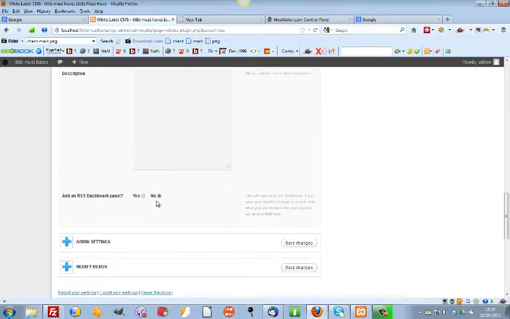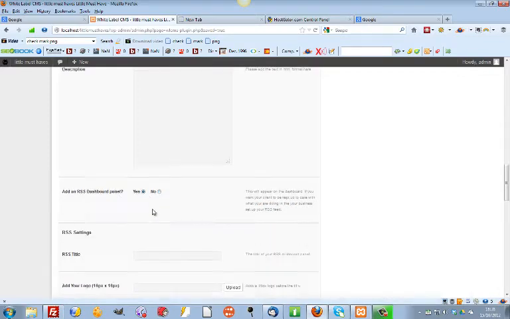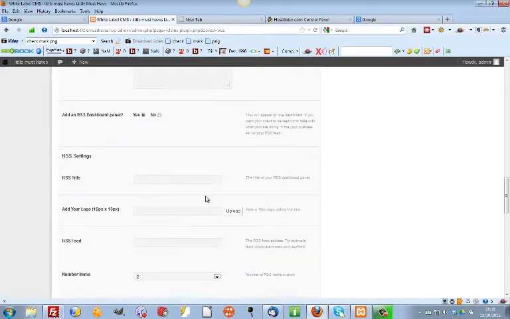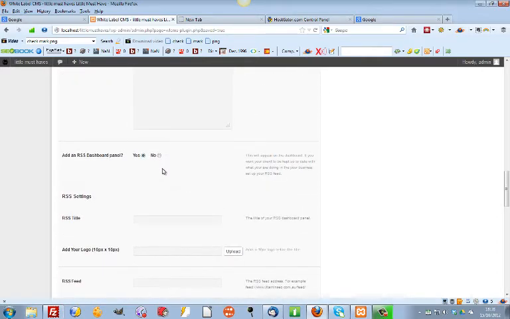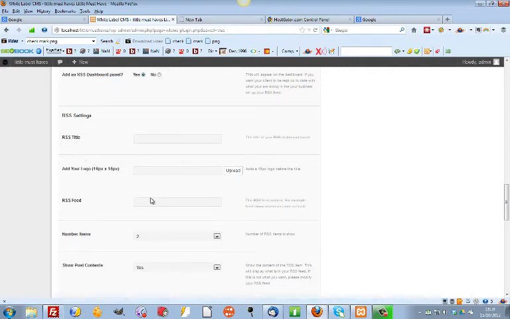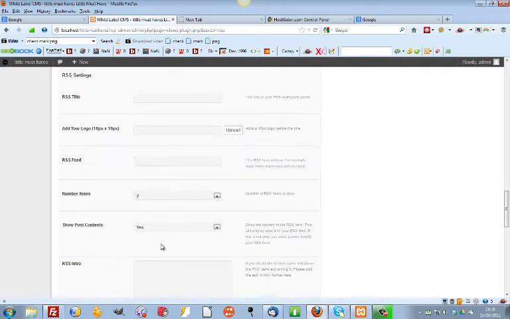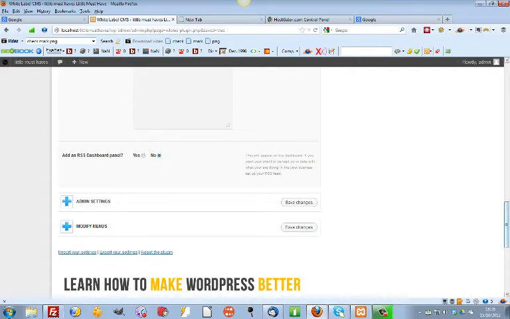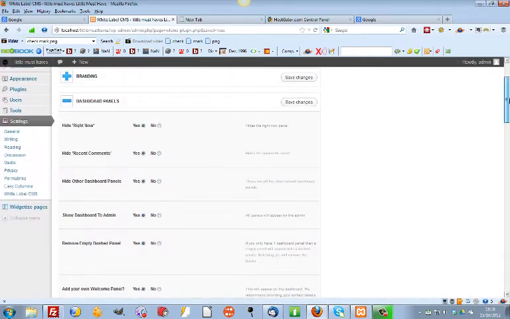And we can also add an RSS dashboard panel. Now this is where, if you want to display your blogs, so your business blog's RSS feed, you can do that as well. So you just put in all the details there if you wish. I won't be doing that in this example, but you can certainly do that for your own client sites. Click Save Changes.